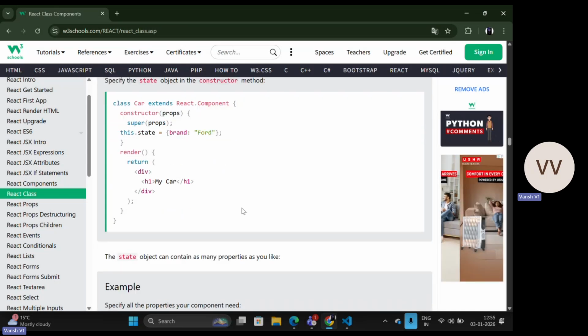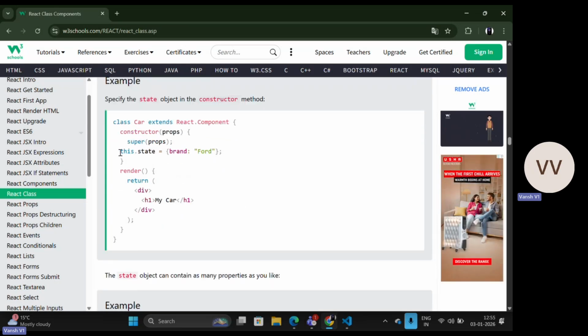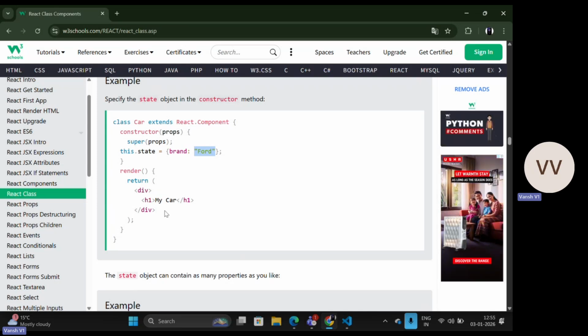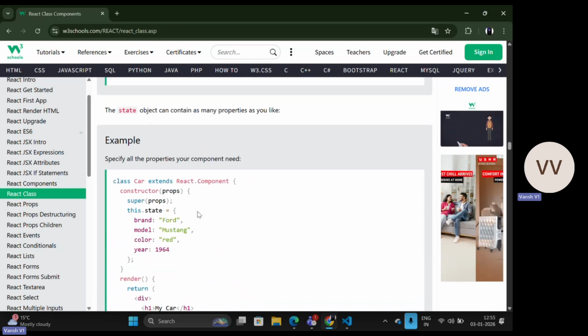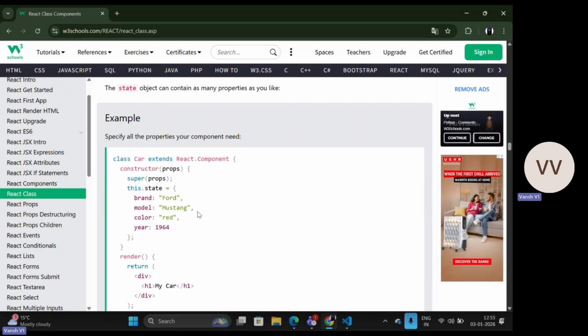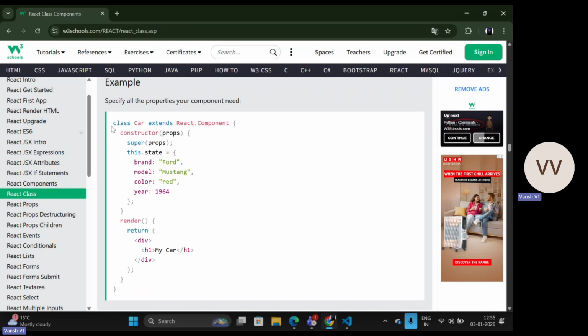No problem. Now, what they are doing is this.state, which sets the state of brand to the value Ford. So as soon as I call this.state.brand, it should give you Ford, that my Ford car will be written over here. So this is not a good example. Let's move to this. Now let's check this one, what they have written over here.